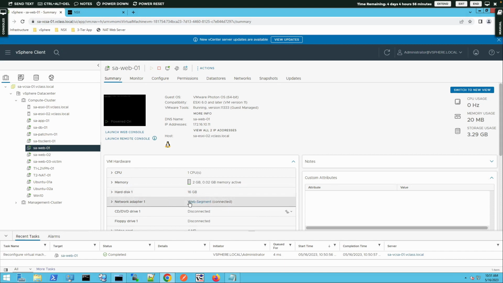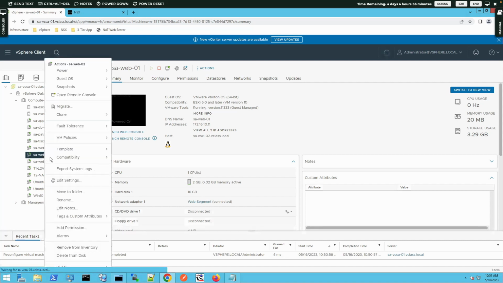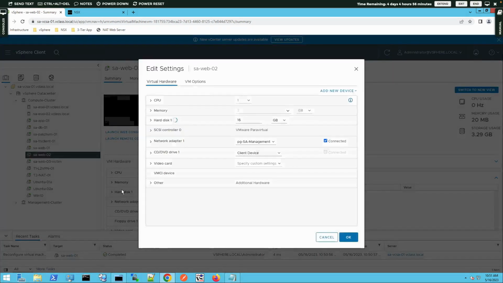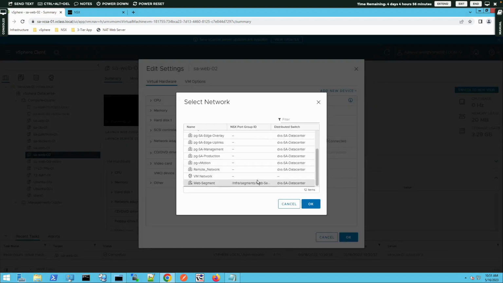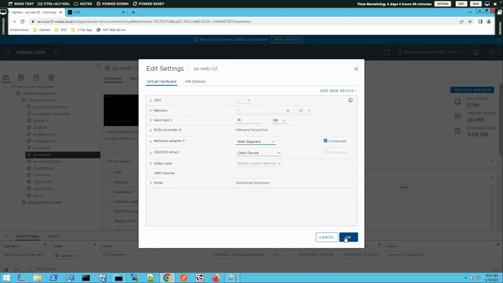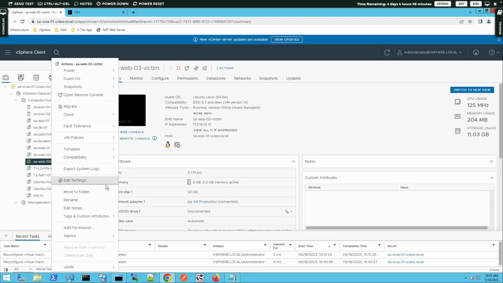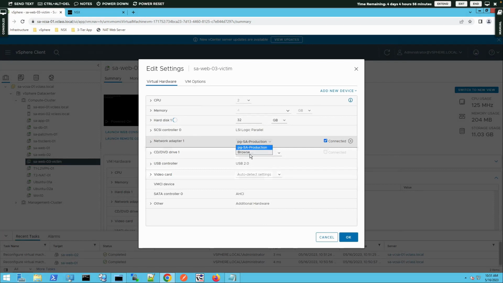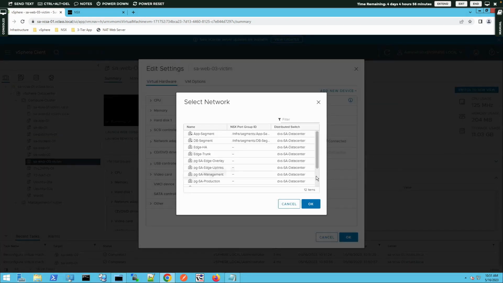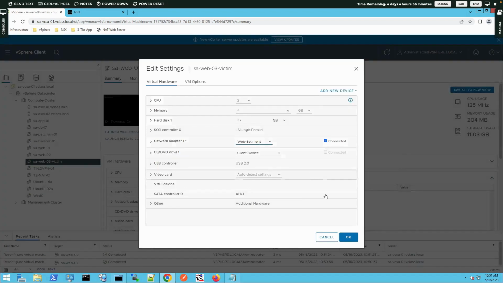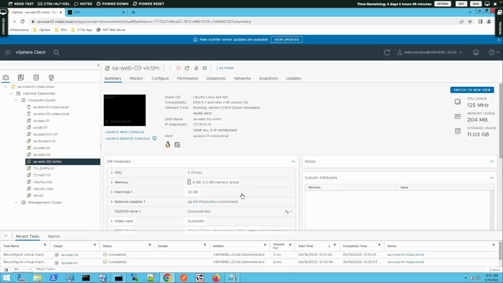And we see this summary page went ahead and updated for us. Now we're going to repeat that process, right? We want to repeat that process on SA Web 02 and SA Web 03 for the web segment. We want all three of these attached to web segment. So we'll go ahead and browse here and scroll down again and find web segment. Right, so we need 3 connected here onto web segment. There we go. And we'll do that for SA Web 3 as well. So browse and web segment, and OK. Connected is good. All right.